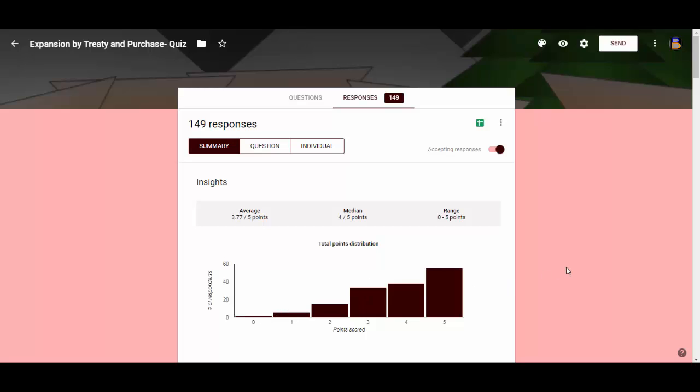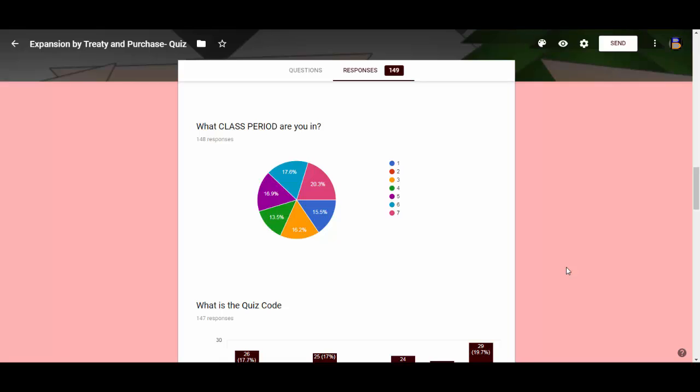So if I were to continue to scroll down, I can see how they did on all of the questions as a group. I intentionally scrolled past their names, but I asked them identifying questions of their first and last names and their email addresses. For their security, I'm going to skip over them.